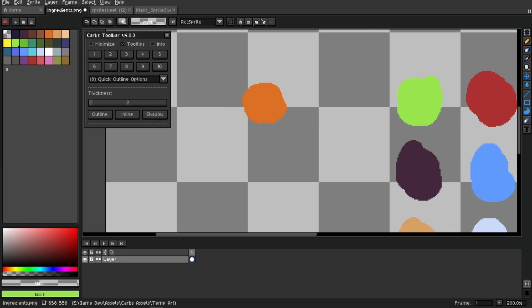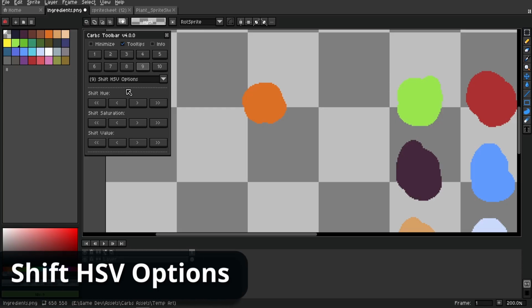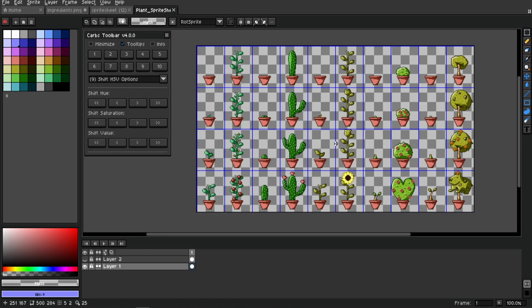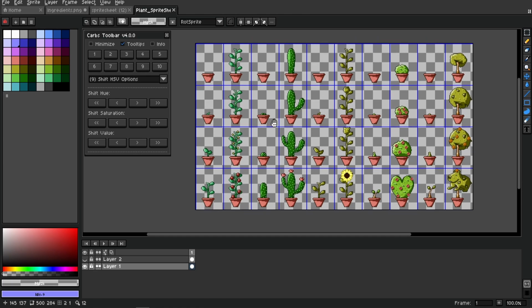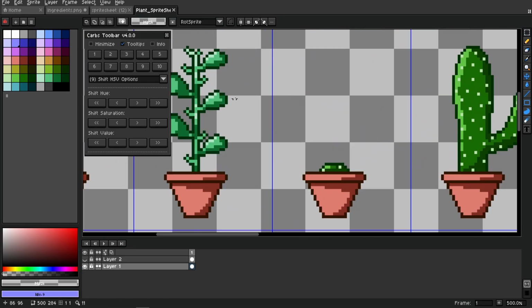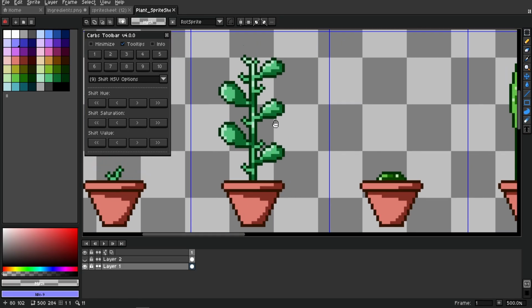All right, so let's move on to the next tab here, tab number 9. And this is the Shift HSV Options. So this is used to shift color palettes. And I actually have a really good example for this. If we go to the plant sprite sheet, this is a sprite sheet from Tiny Justice when we worked on the Tamagotchi game together. Let's say that we want to shift the color of our little plant here. Maybe we want to make it purple or blue or a different color, right?